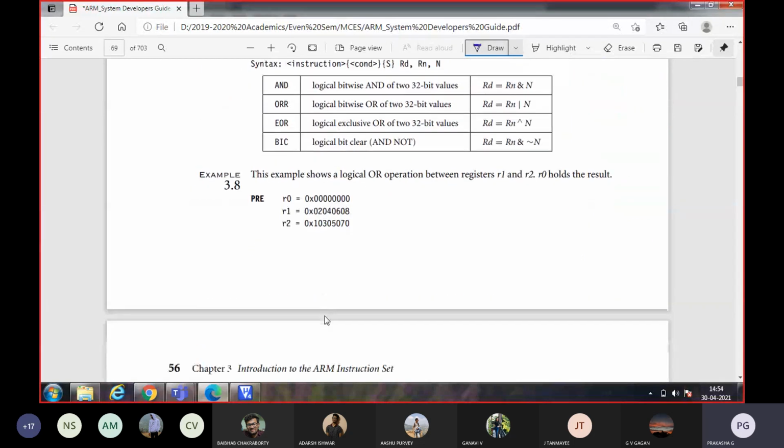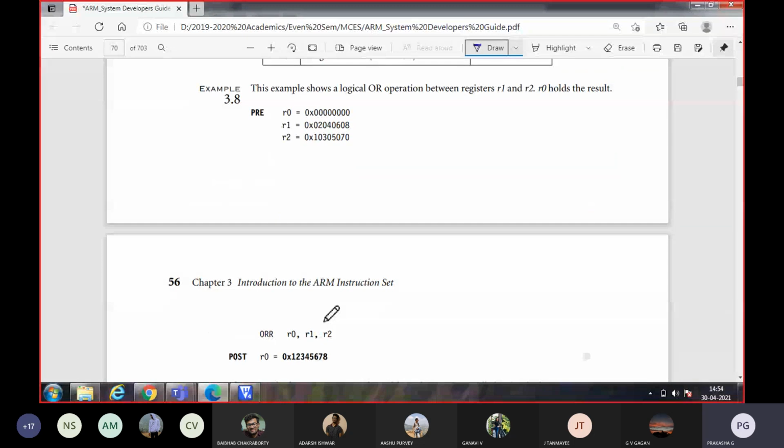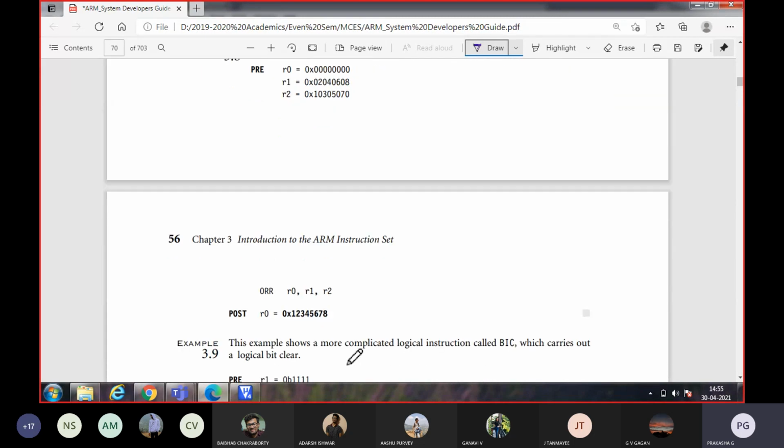So let's move ahead. This is the ORR operation. Here also we are going to give ORR R0, R1, R2. R1 is 02, 04, 06, 08. R2 is 10, 30, 50, 70. When you OR them, logically they are going to be ORed and finally you are going to get 1, 2, 3, 4, 5, 6, 7, 8. You are going to get the answer.